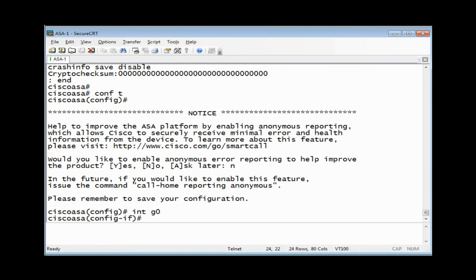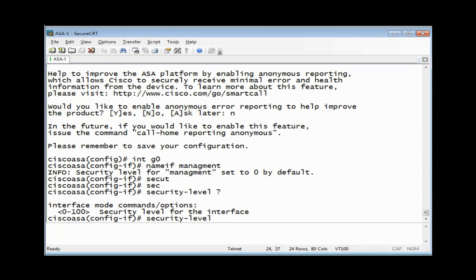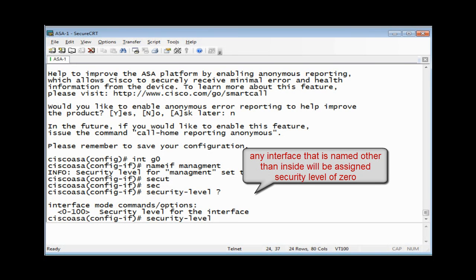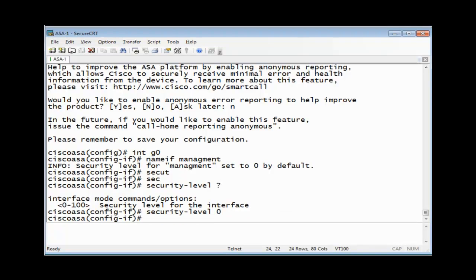To configure the interface, I get into the interface and name it using nameif. I'm calling it management. An outside interface, as you all know, has a security level of 0. For any interface you configure, the outside interface will get a security level of 0, and the inside will get a security level of 100 by default. If you want to override this security level, you can use the security-level command and then specify the level here, for example 0.